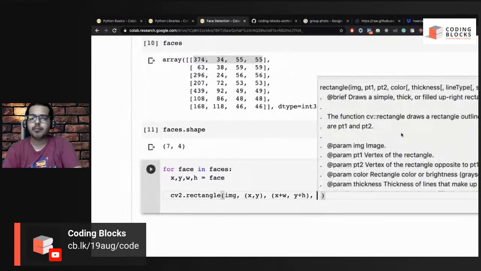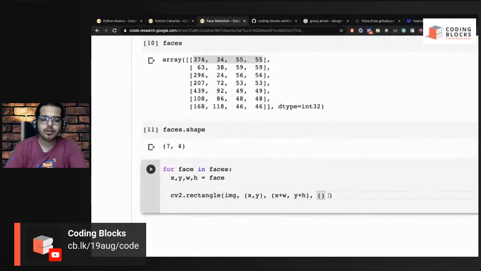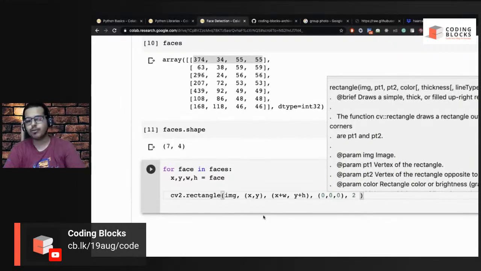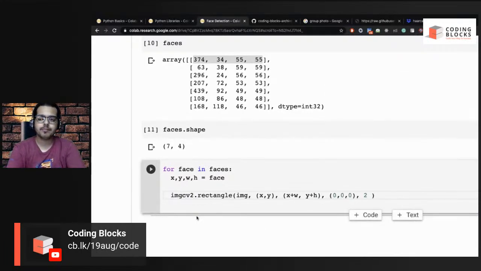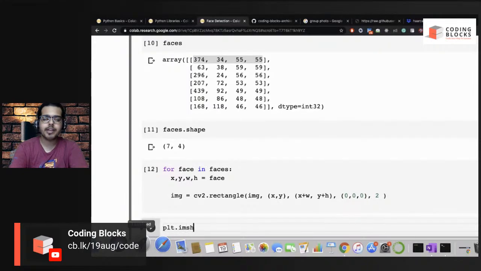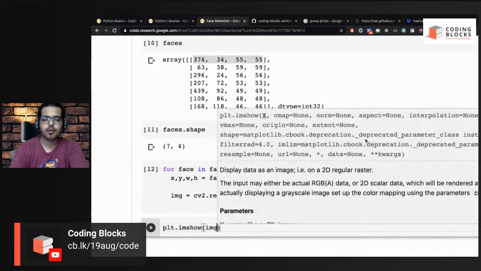And there are more parameters, like you need to provide the color. So let's suppose I want to give a red color. In RGB format, 255, 255, 255 will be white color. Or if you want to give a black color, just write 0, 0, 0. In RGB format, 0, 0, 0 basically means black color. And then the thickness of the rectangle that you will plot. Let's suppose thickness is 2 pixels. And let's return an image. And now let's plot it with plt.imshow, plot this image.